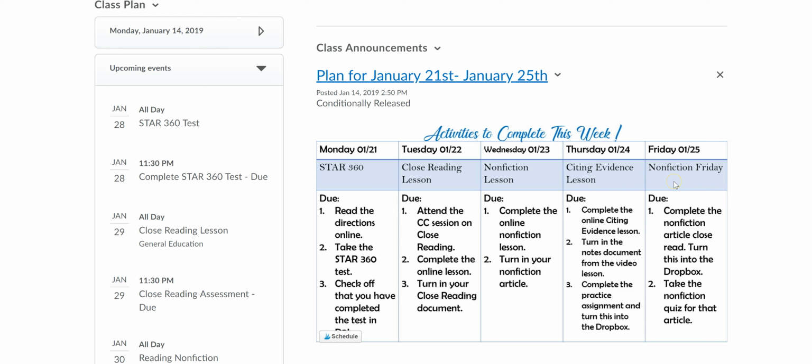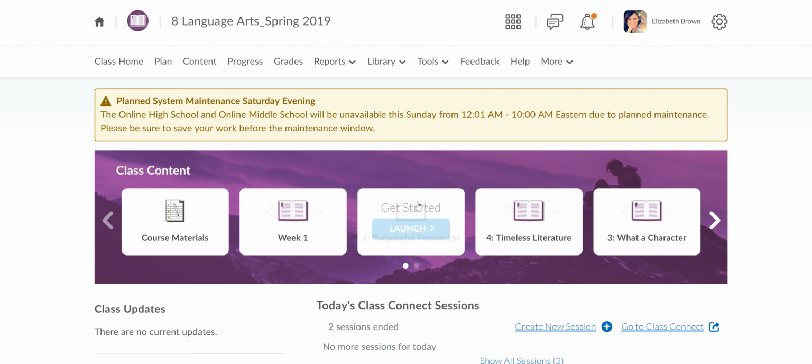Then on Friday, for those of you that are returning students, we're going to go back to Nonfiction Friday. If you're new students, every Friday we do a Nonfiction Friday assignment, and you're going to complete a close read of the nonfiction article that's attached in the lesson, and then you're going to turn that into the document to show your close reading notes. And then finally, you'll take a nonfiction quiz or a quiz on that nonfiction piece of text, and we'll do that probably every Friday. Okay, so where do you find these things in the lesson?